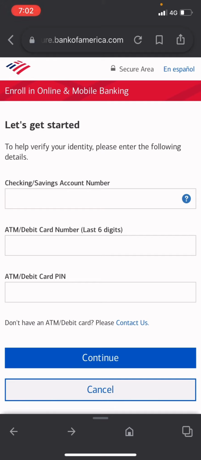And after clicking continue, they will ask your email address to send a verification code. Type in your email address and type in the verification code they have sent you. And then after that, click on continue. And then after that, create your online ID and a passcode. And then click on continue and agree to the terms and policies. And in that way, you will be able to create your account on Bank of America.